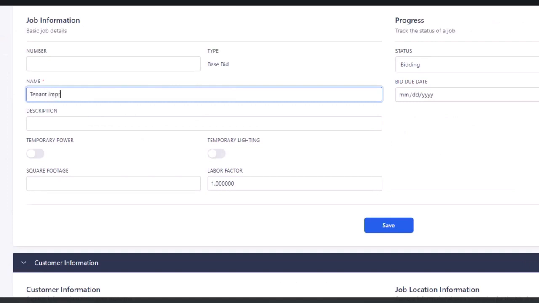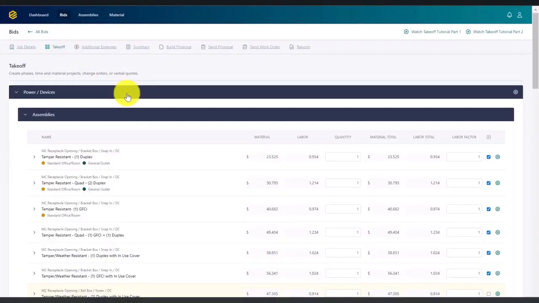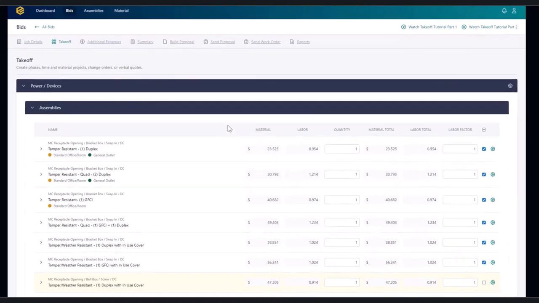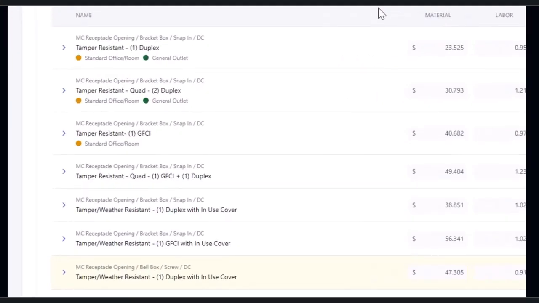To get you up and running quickly, we've included features that help speed up your estimating process, like pre-built bid templates that can be customized to fit your needs, and estimate duplication to save you time on repeat work. We've also included pre-built assemblies. Assemblies are a collection of materials and labor units that make up one unit. For example, an MC cable receptacle assembly contains the box, plaster ring, the receptacle, etc.